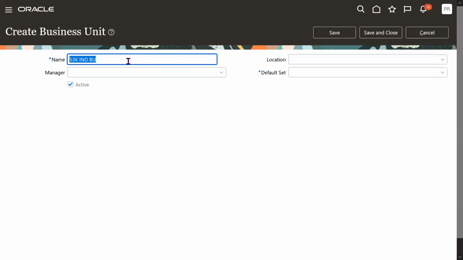Enter the name. And you know, location. If this BU exists in some location, create that location. You know how to create a location, right? Create a location and attach that location here, but which is optional, not required. If you don't attach the location here, no problem. And coming to the reference data set.